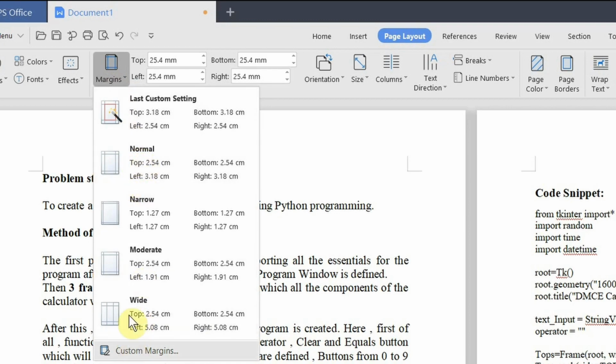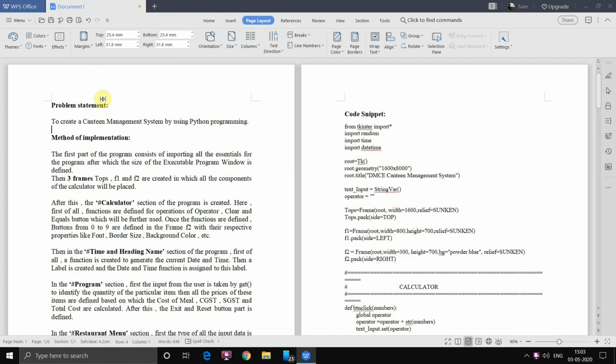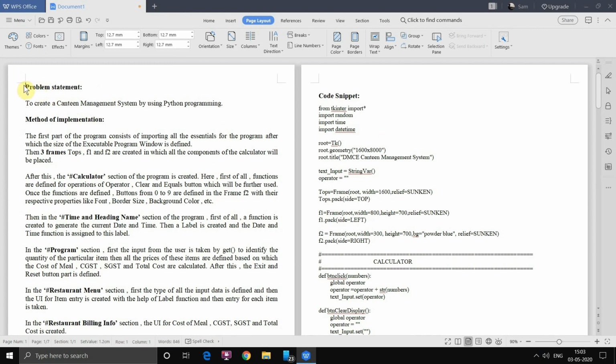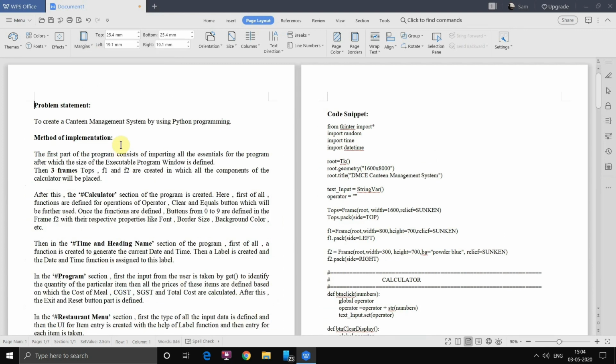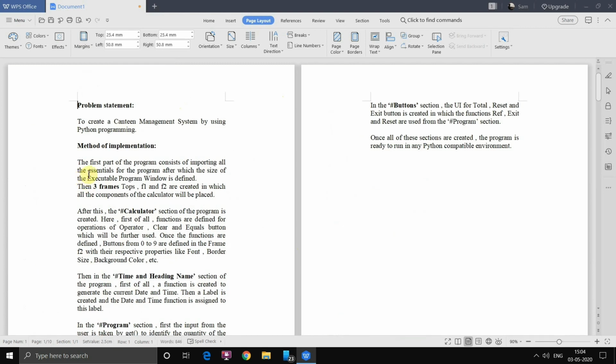So here they have given various options: normal, narrow, moderate, wide. Now first of all we'll go for normal. See, this is the normal margin. Then we've got narrow margin. See, the margin gets adjusted as soon as you select the option. Now we'll go to moderate. This is the moderate margin and this is the wide margin.